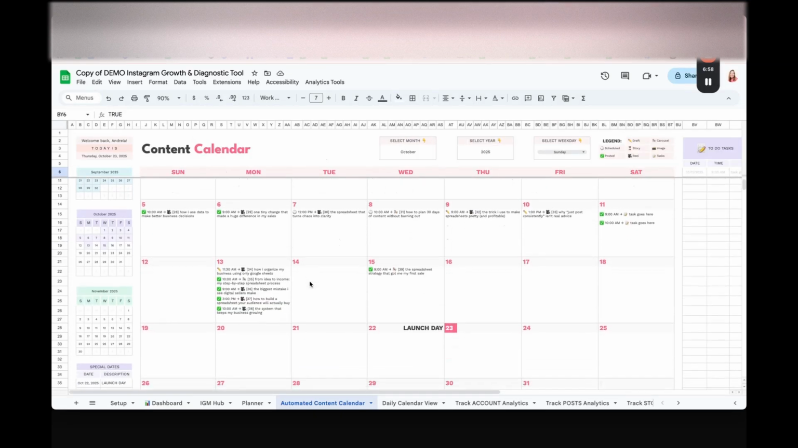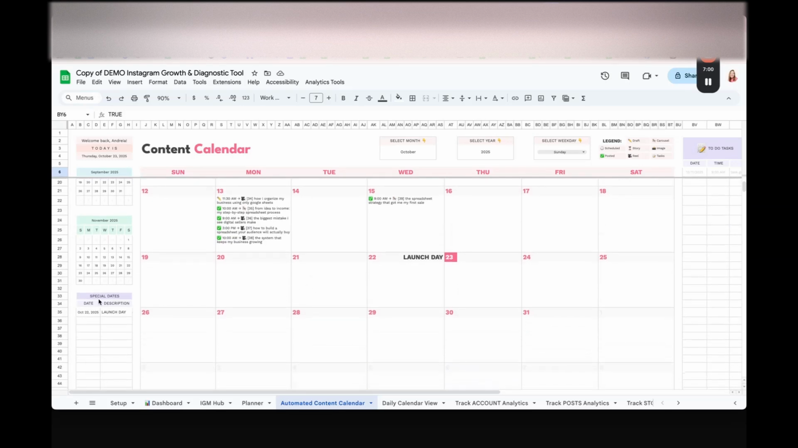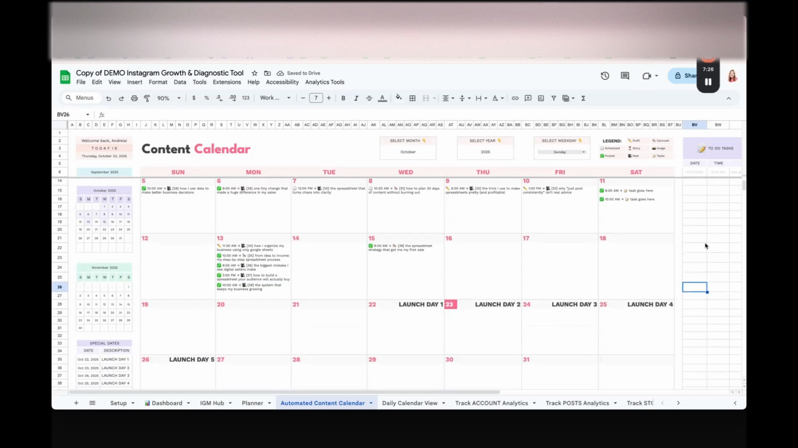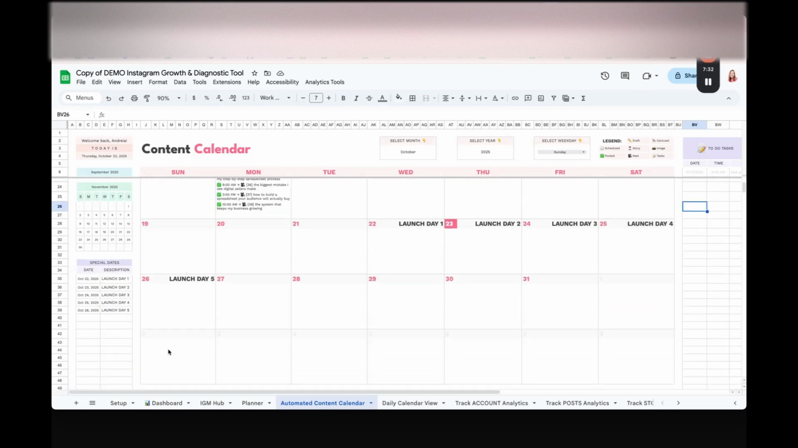And then last but not least, in here, you have special dates. So for example, let's say you're launching, you can add it over here. So just again, keep it short because you only have this space to write. So let's say launch day 1, day 2, day 3. So I'm launching for 5 days. Then this is going to display over here that these are my launch days. And on my launch days, I have nothing planned. So that would be my next step. That's what I would do, go over here and schedule posts for these 5 days.